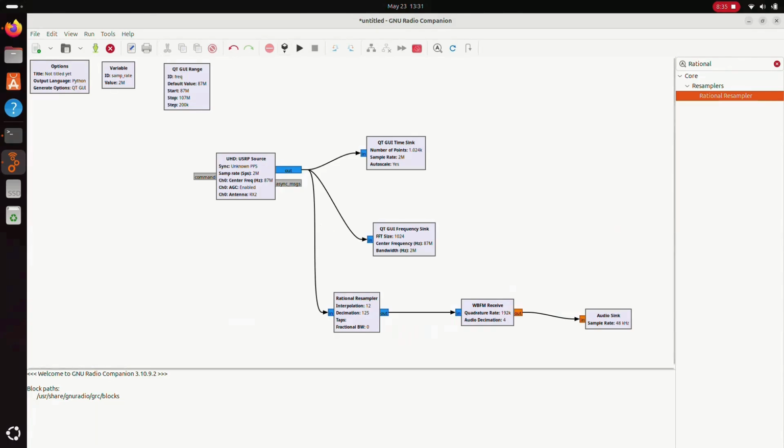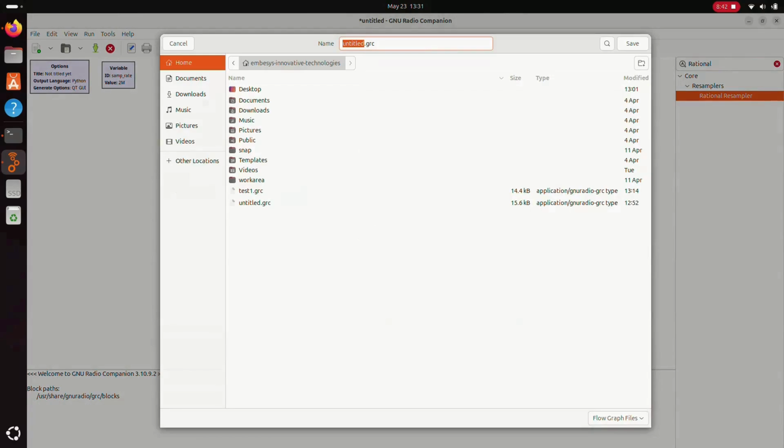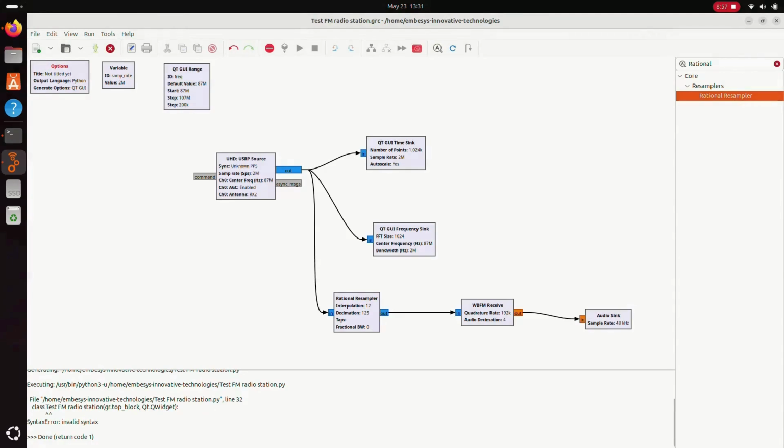Now we need to run this program. So in our case, before we run we need to save it. Suppose we are saving test FM radio station. Just save it.